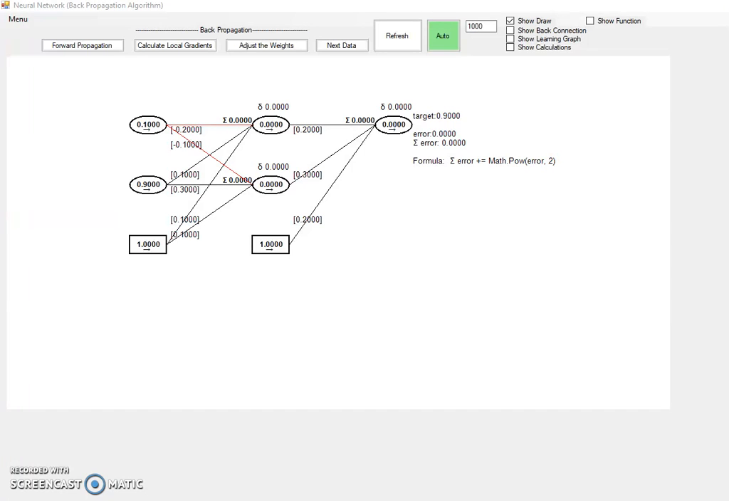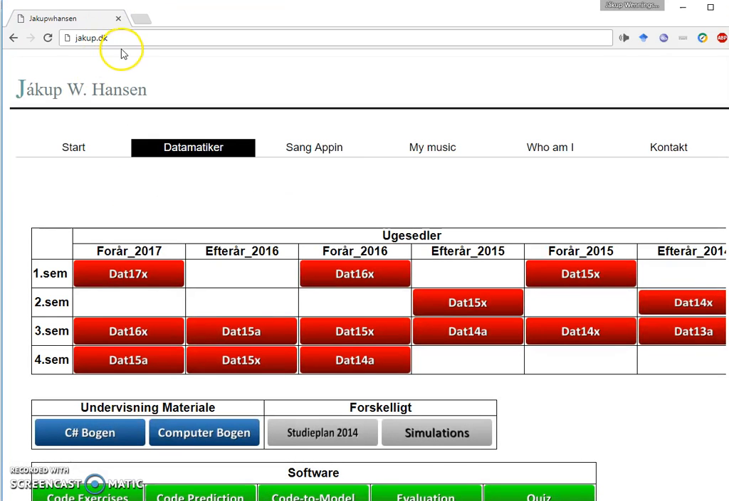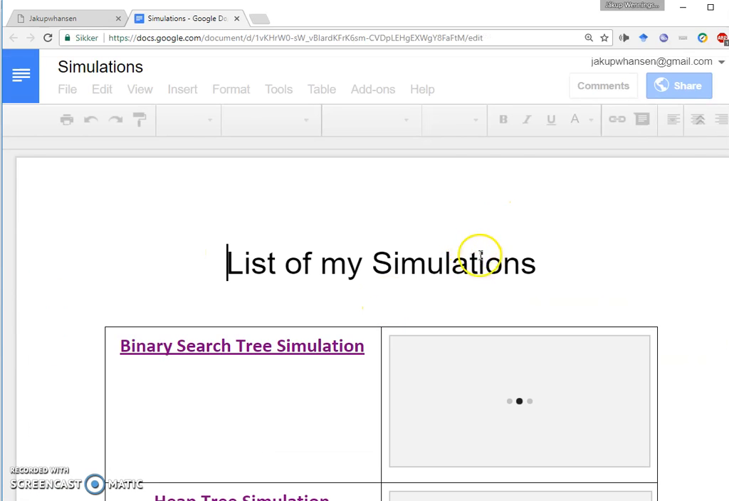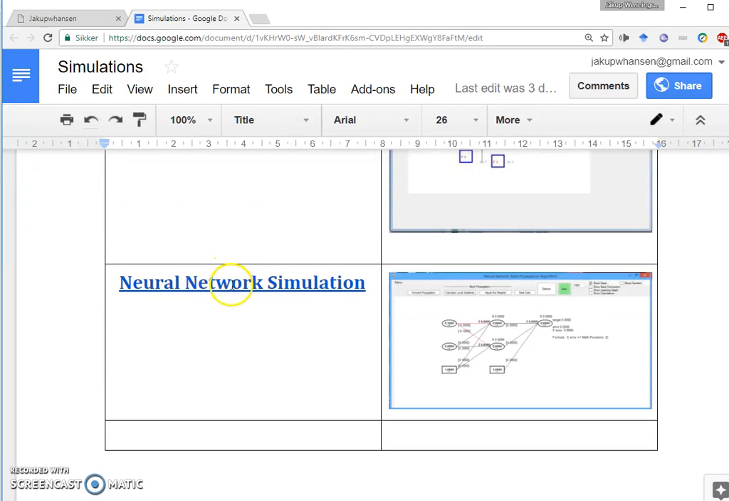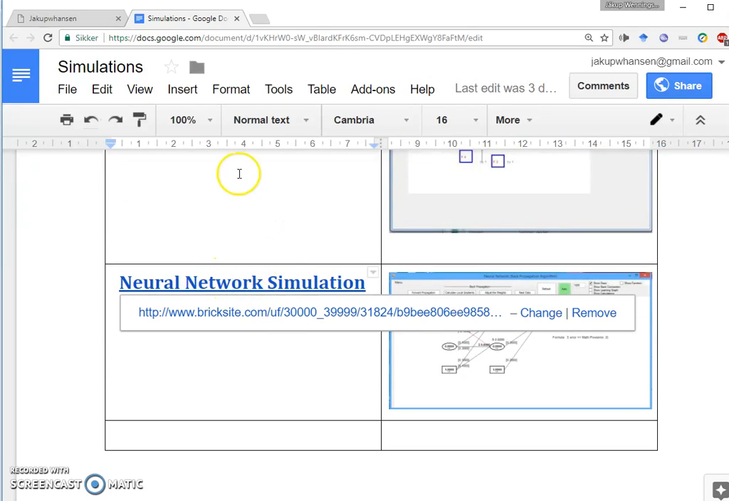Well, after the first video, I've been working on this tool, so now it's pretty good. If you would like to try it, you can go to my homepage, which is this address, and you come to this side here, and you select simulations, and go down at the bottom, somewhere here, and you can just download it here. Okay.